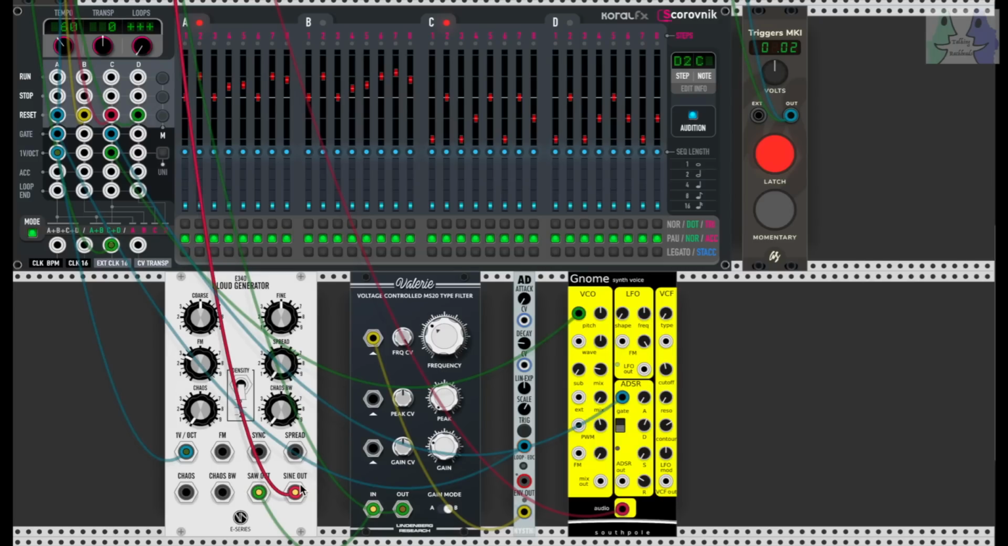It also has 2 outputs, a saw wave and a sine wave. So in lots of these patches, I'm using these 2 outputs in different ways to get different tones. For example, in this one, I'm sending the sine out straight to the mixer, but the saw I'm sending out through the next module, which is the Valeri voltage controlled MS-20 type filter, and that's from Lindenberg Research.